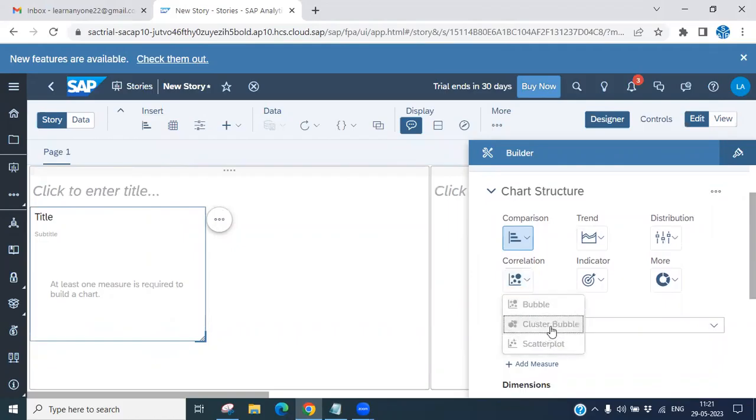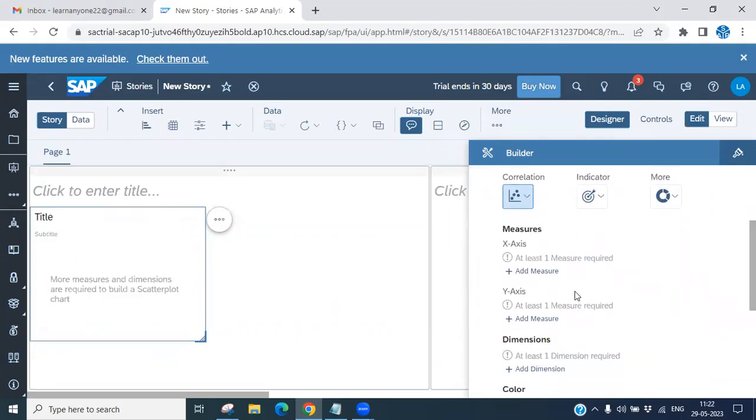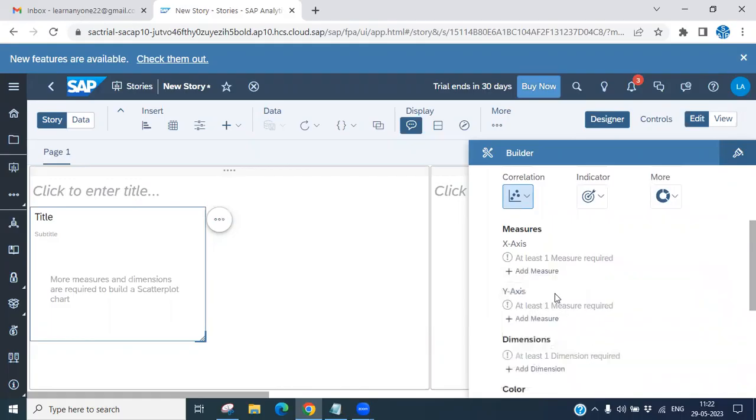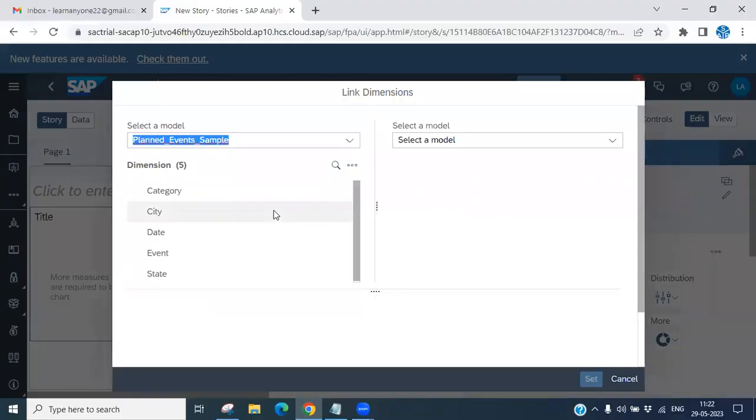You can see here the scatter plot chart. Double click on this. This is the scatter plot chart. You have to add at least an x axis measure, so I am taking number of events for 2016. Now we are going to link. You have to add another model and link it. Just double click on this.